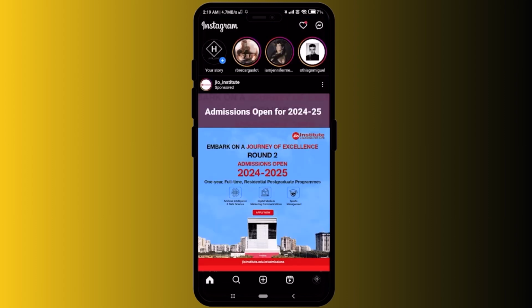But in any case, if you have deleted your account and it has been more than 30 days, so in that case, what you have to do is you have to contact the support team of Instagram. So it's a very easy process.